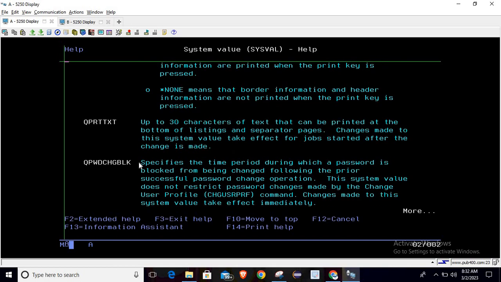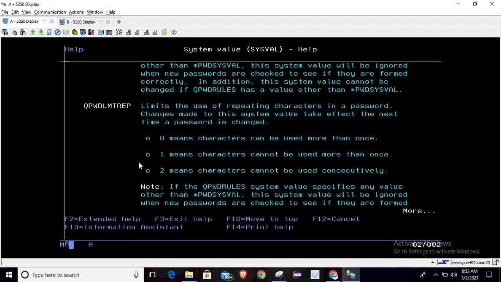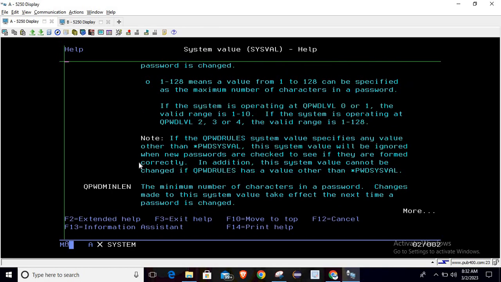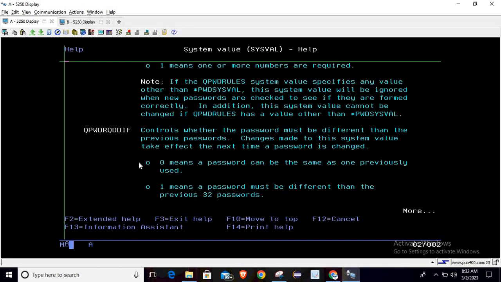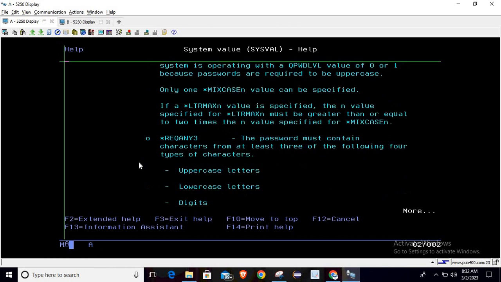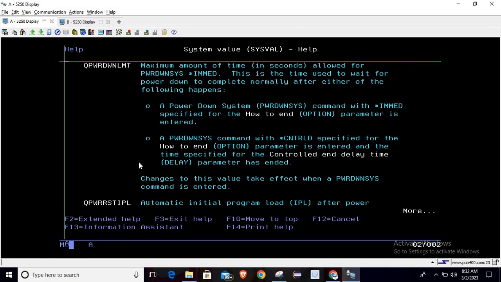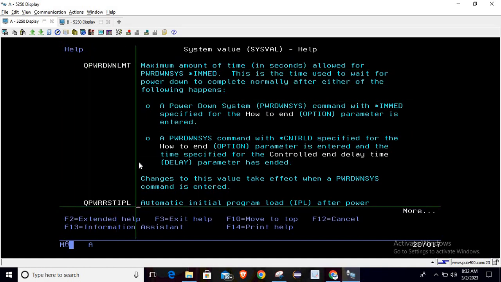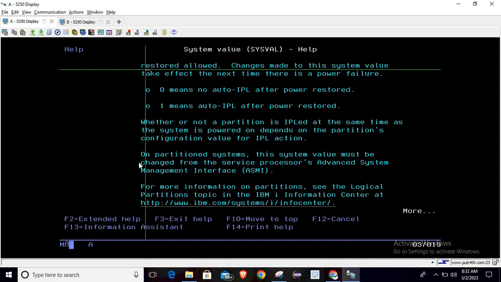These are the values that we have already covered in our previous session. So I am directly taking you to the recent value that today we are going to discuss. Today we are going to discuss this field, which is QPWRRSTIPL, which stands for Automatic Initial Program Load, IPL, after power restored allowed. Changes made to the system value take effect next time there is a power failure.